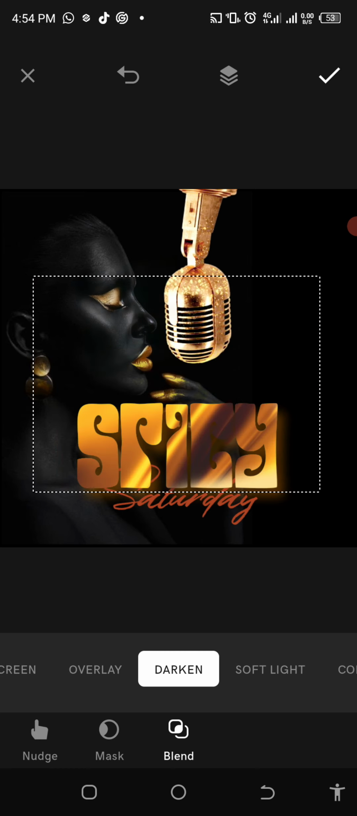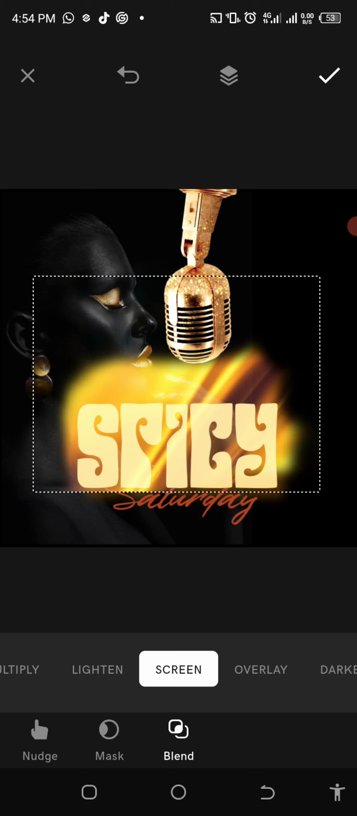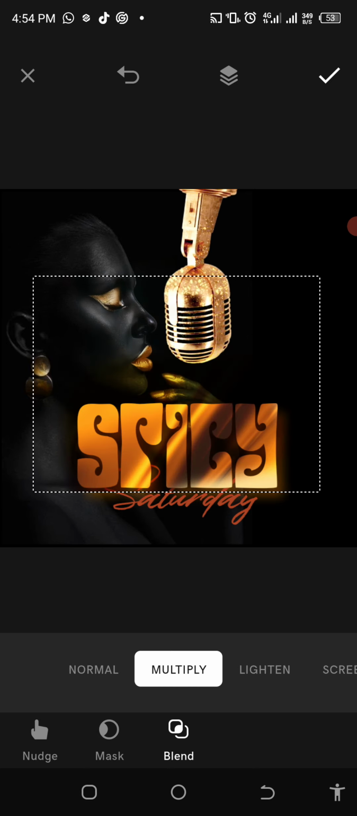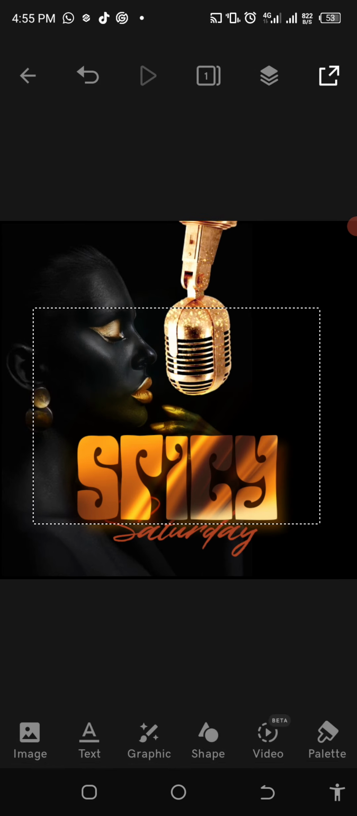So I think I've seen one. This is cool. Let's see the screen. Lighting, multiply. The multiply is cool. So I can quickly go for this. Then I will tap OK.